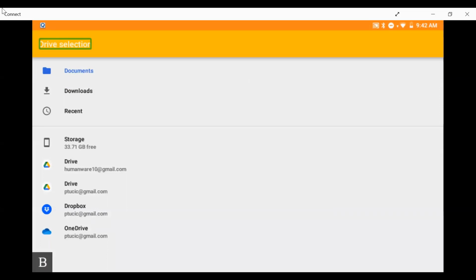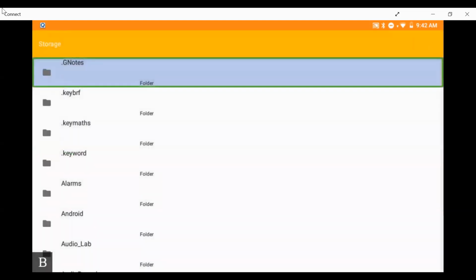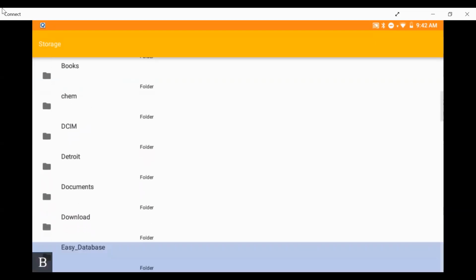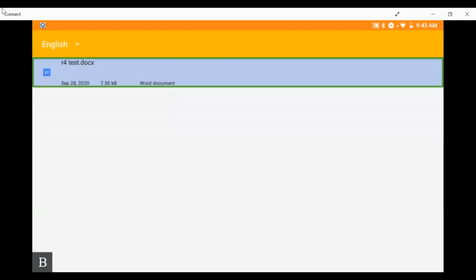But I am going to open my storage drive and find the file that I would like to move. Storage 33.71. So I pressed the letter S to find my storage drive, and I'm going to press Enter. Notes. Now, the file that I would like to move lives in my English folder, so I'm going to press the letter E and find English. Folder. So I press the letter E until I find English. I'm going to open up the English folder.